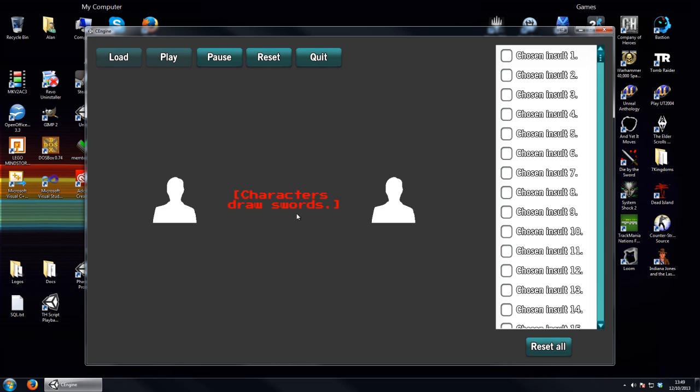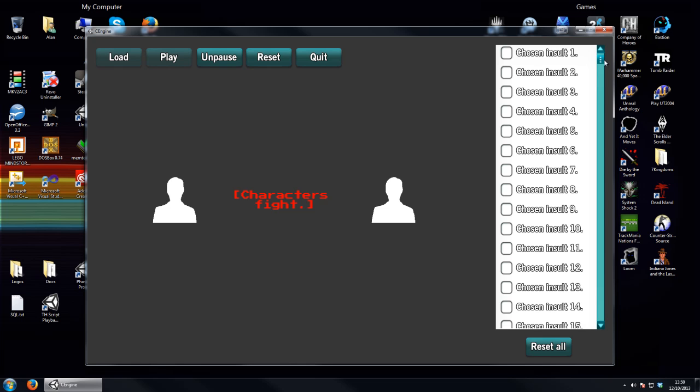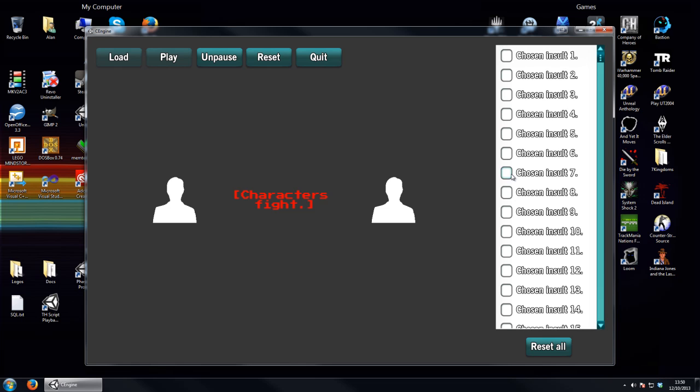So over here I got the action which requires I just pause the conversation, which I can do by pressing F1. As you can see, there have been two actions now in red. Characters draw swords and characters fight. Now, in the action where the characters fight, the game is supposed to randomly choose an insult which will be used by the opponent, the sword fighting opponent. So I'm gonna choose, I don't know, insult number 7, and unpause the game, the conversation.